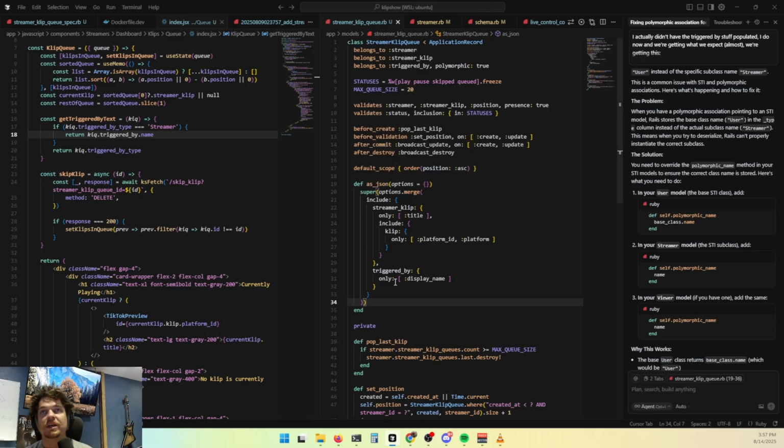So with this polymorphic association, we're now able to associate a StreamerKlip queue to being triggered by either a viewer or a streamer. And this is a really great call out to why Rails is amazing. The convention that you follow is almost something that you can understand as a layman in clear terms. If you were to draw this out in a diagram, it would make sense that we're able to have this association, and the fact that it just works like this is amazing.